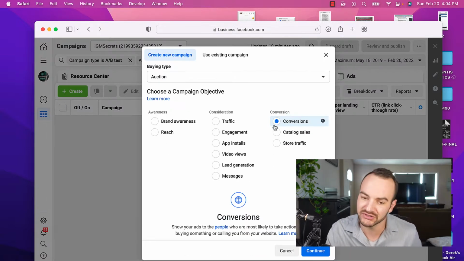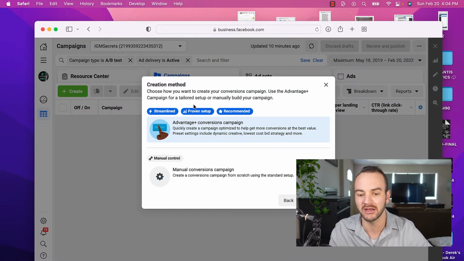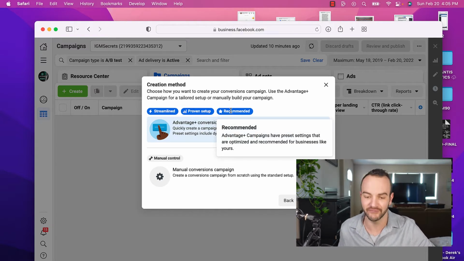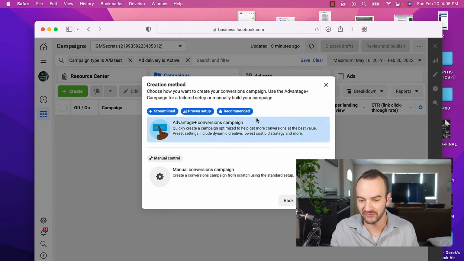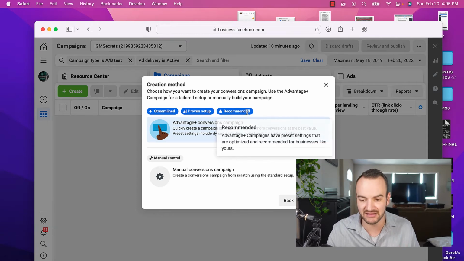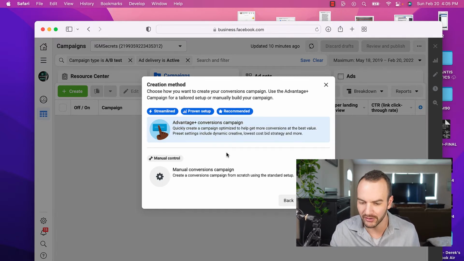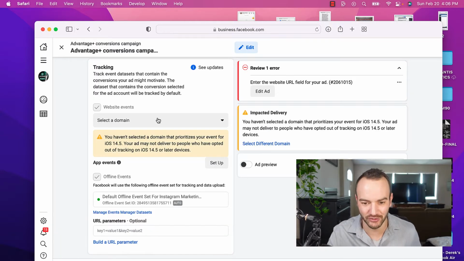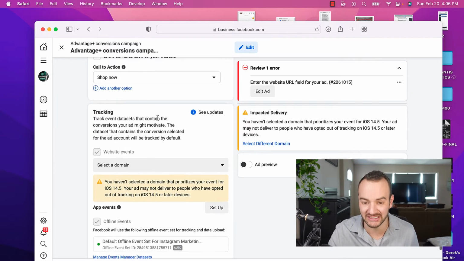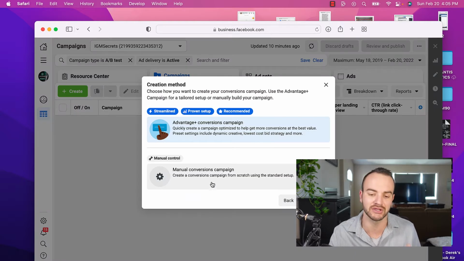They have this new thing when you go to set up a conversions campaign that is called Advantage Plus Conversions Campaign. This is basically, as it says, a streamlined, proven setup, recommended process, and pretty much everything that ever says recommended in the Facebook ad backend is something you're not going to want to do. This just gives Facebook more control, and in this case, they are doing a few features that really should not be set to automatic and that you really should have manual control over. So you don't want to give Facebook too much control because then it makes it so you can't hyper optimize your ads over time. You're always going to want to choose manual conversions campaign.